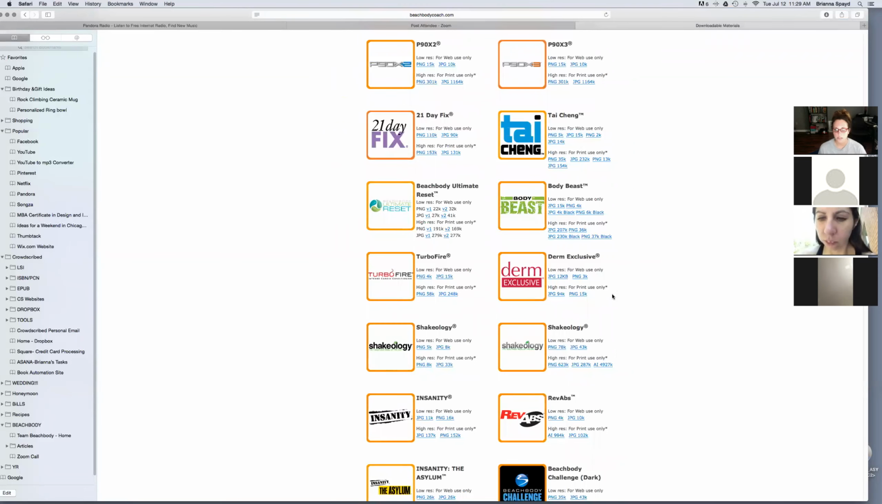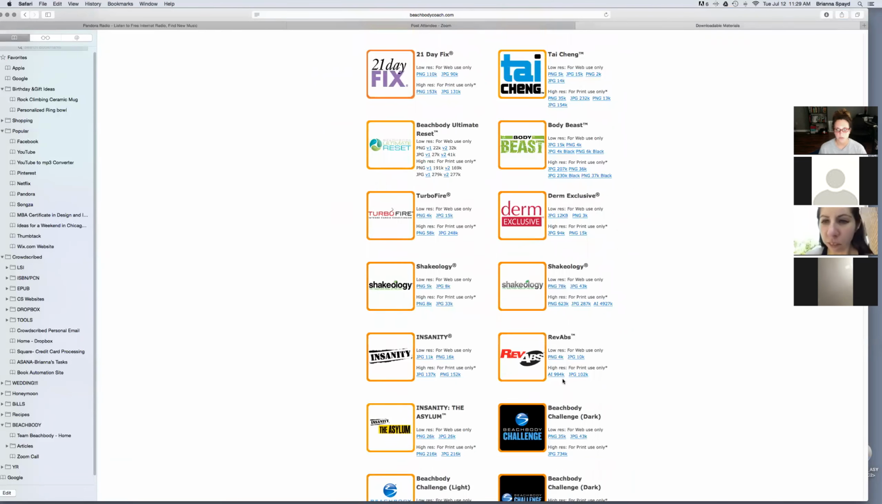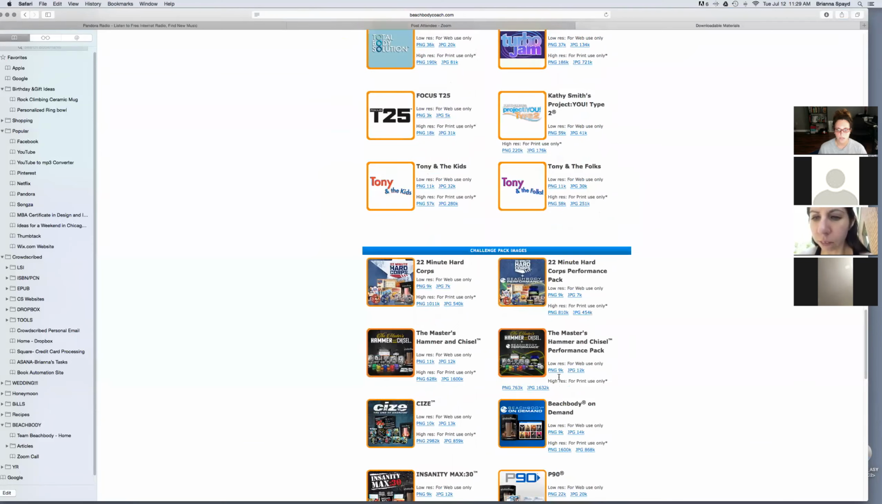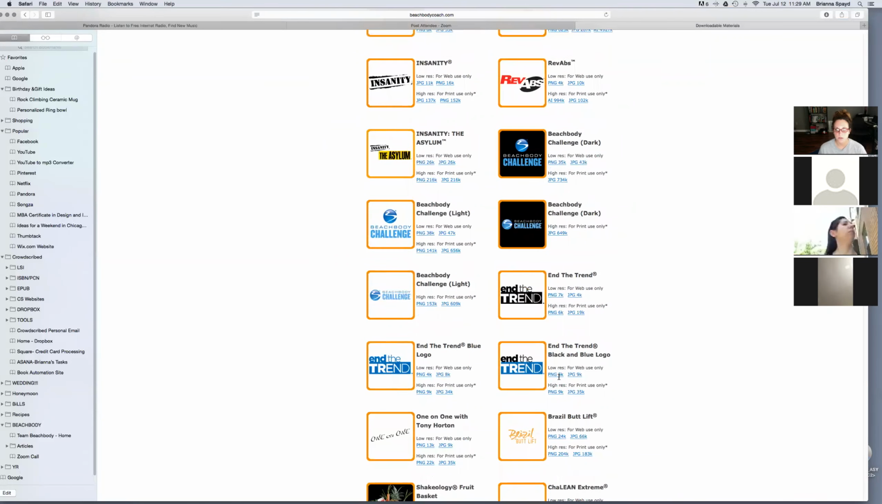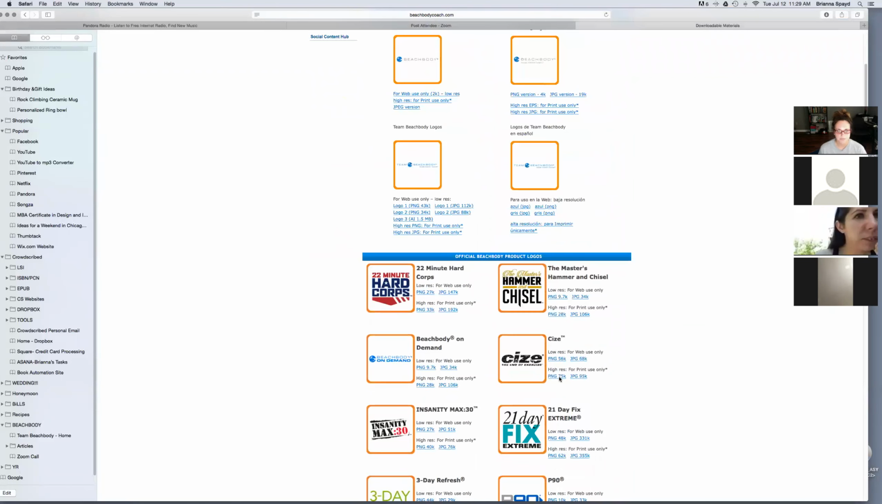Let me know if you need more information. You can pull one of these photos so they know what it looks like, and then when they go on their own account, they can find it easier.